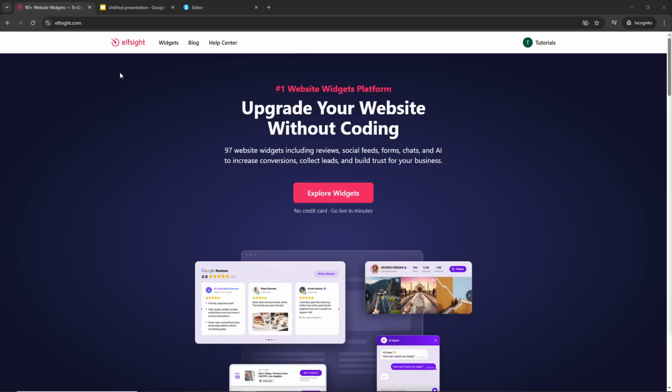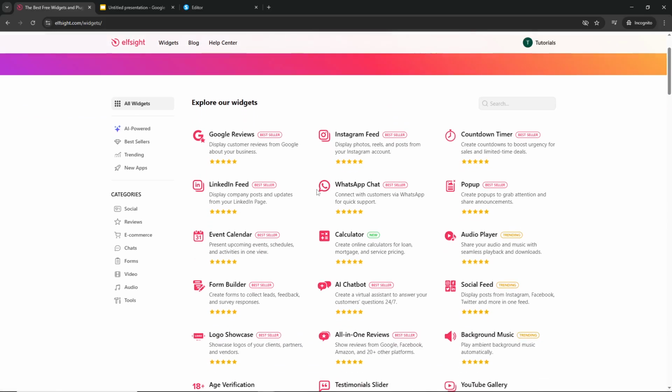First, open your web browser and navigate to elfsight.com. Elfsight is a platform that provides various widgets you can integrate into your website, and they make adding features like WhatsApp chat incredibly simple. Once you're on the homepage, look for the button that says Explore Widgets and click on it. This will take you to their catalog of available tools.